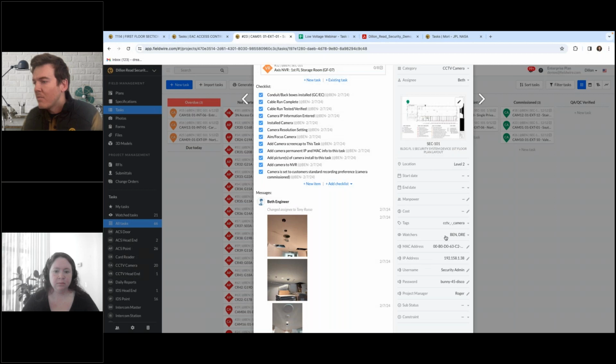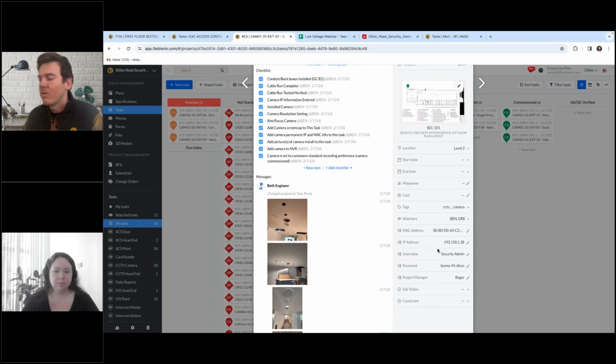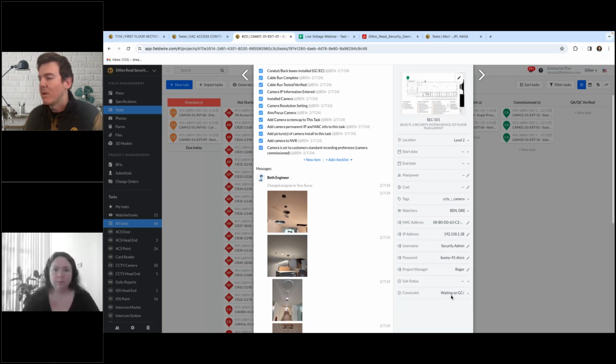So you can see at the bottom here below watchers, everything below that has been customized attributes that I put in here. So in this one case, I have the MAC address, the IP address, username, password. All of these are ones that I've fully customized. And these can be a short text entry, they can be a number, or they can also be a drop-down status. So in this case, I have a constraint drop-down. So this one was in a constraint status, but I wanted to specify exactly who we're waiting on. I could put that in here as well. And so it gives me a little bit more options of being very specific on what we're waiting on.